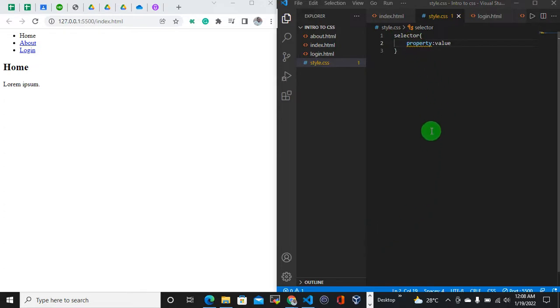The next one here is the property, and this is the what. The browser here is asking, what exactly are you trying to change in this h2 that you are pointing to? Maybe is it the background color? Do you want to change the background color? Do you want to change the text color, or is it even the position? That is what this property is doing.